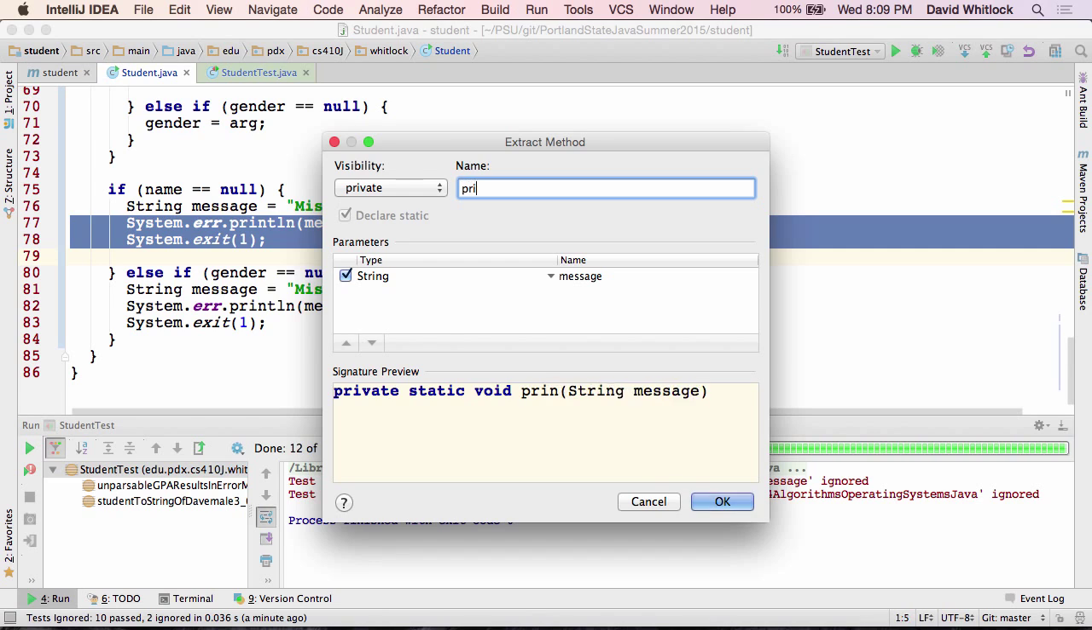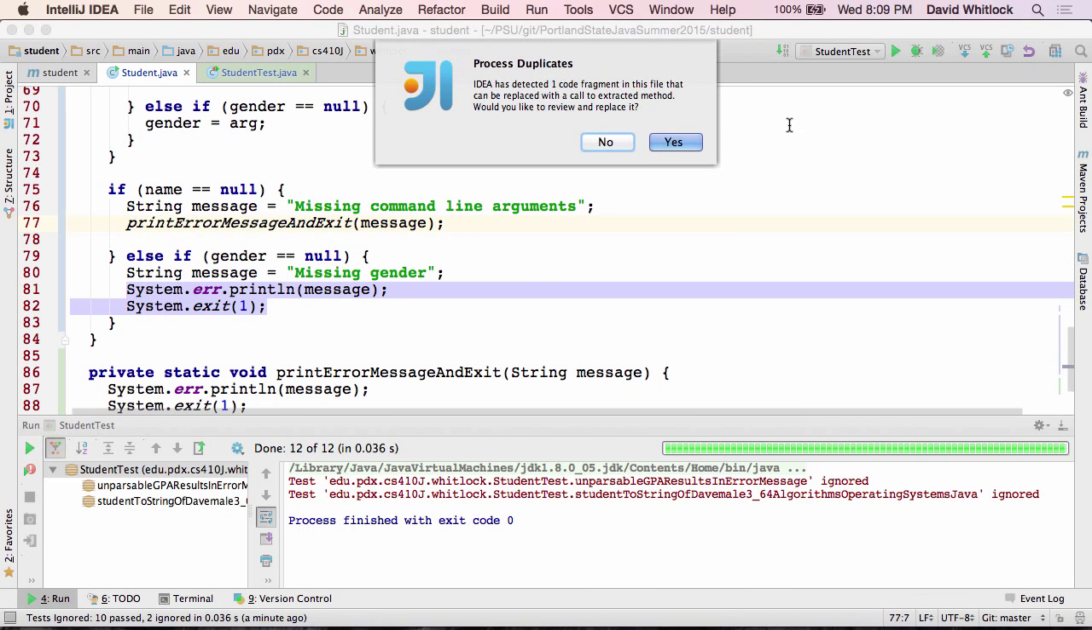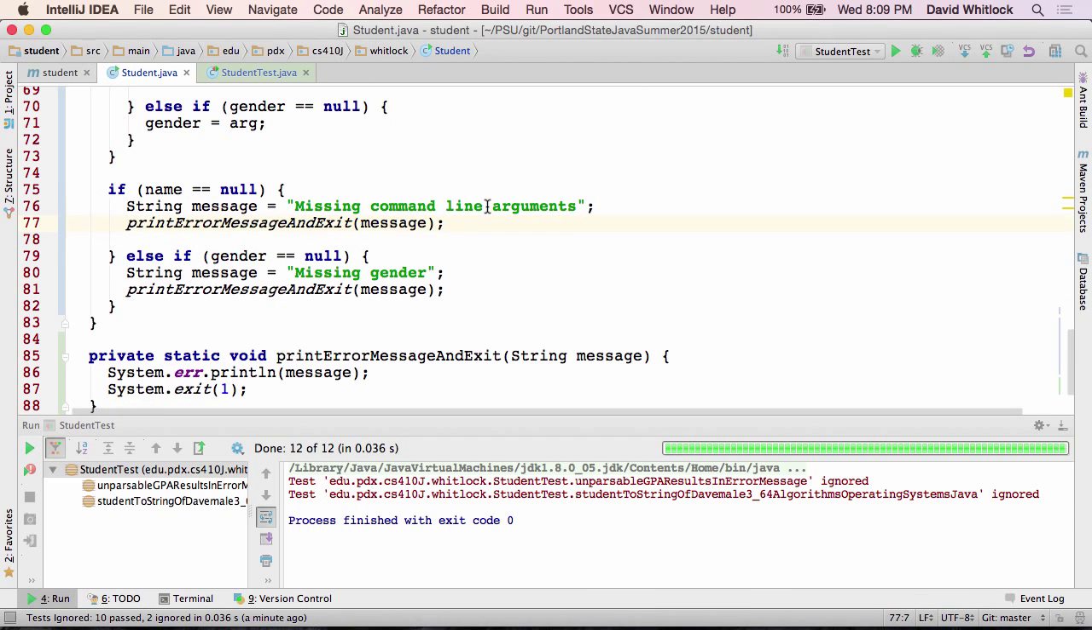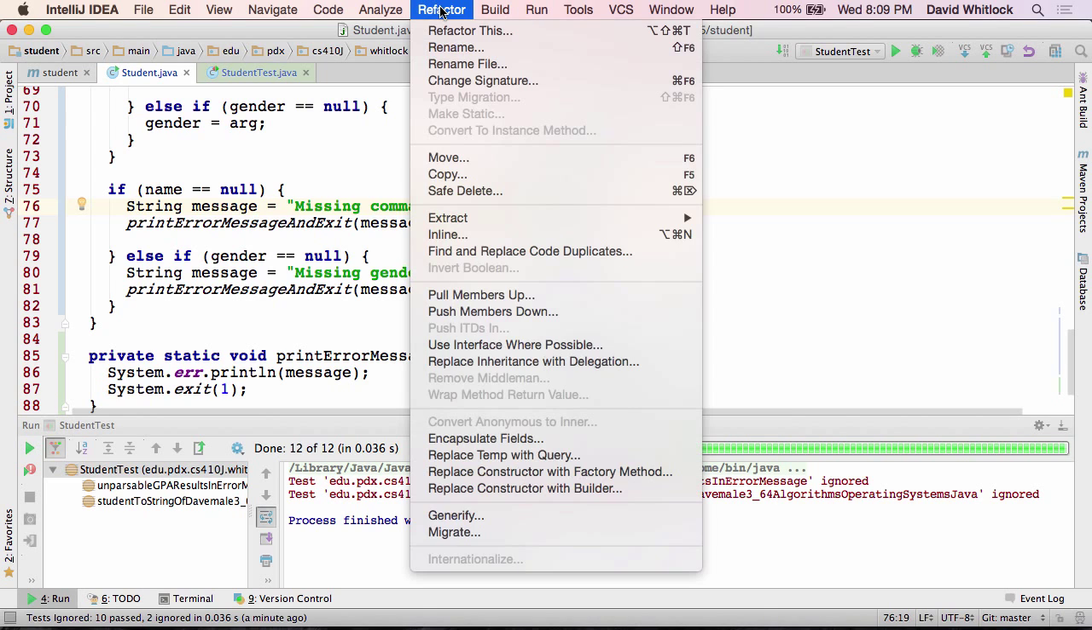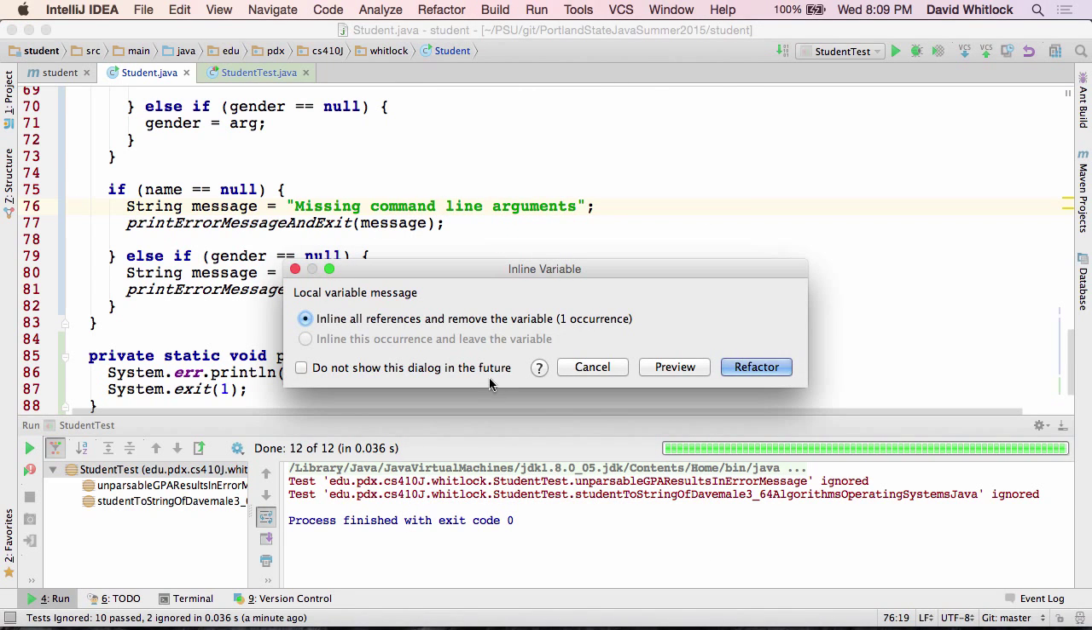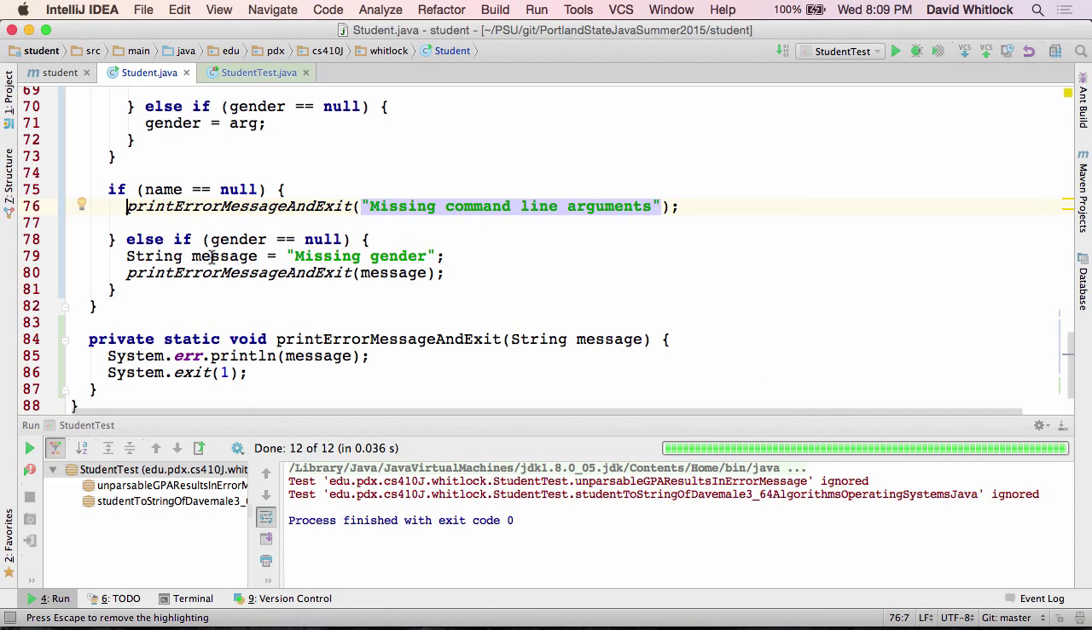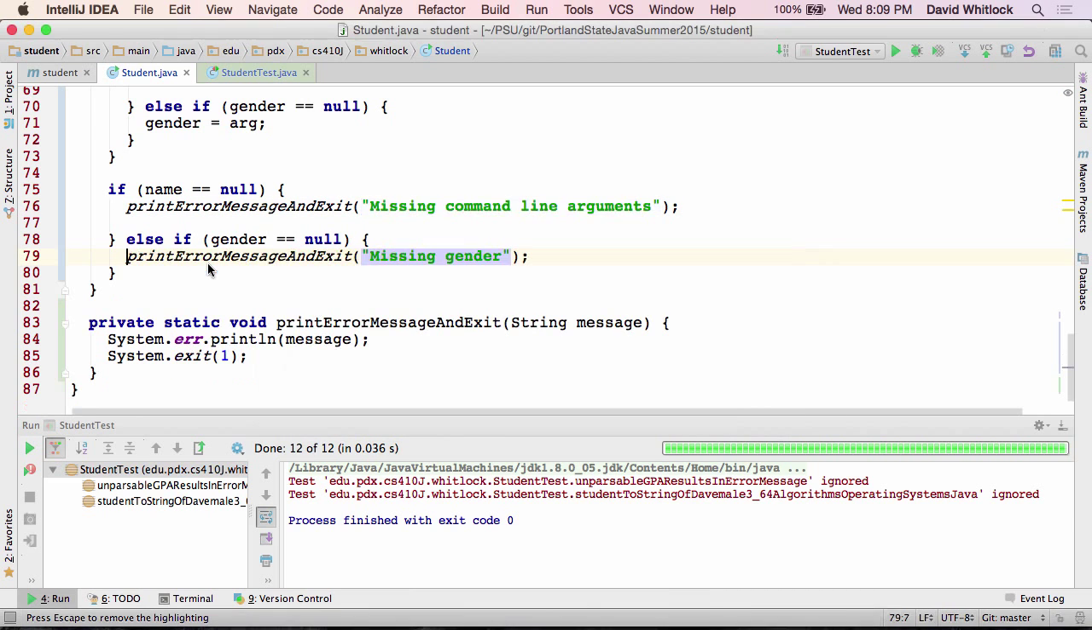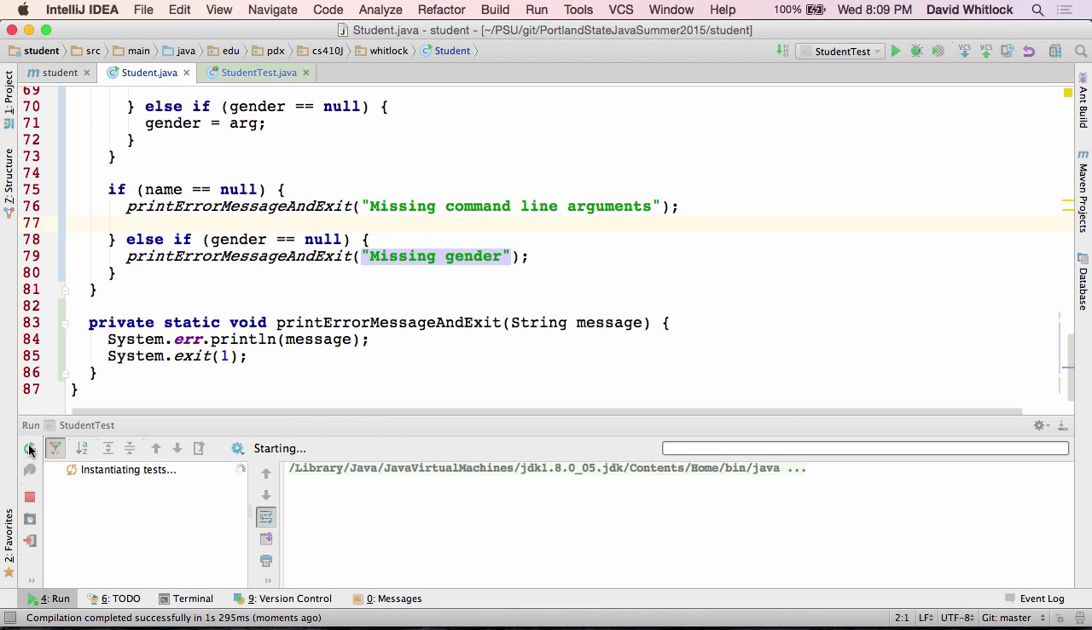Okay. Print error message. Oh, look, there you are. Hey, wow, I could have just typed it. Okay. And then I don't need this variable, so I'm going to inline the variable, which is refactor inline or option command N. And it says inline the variable and remove, oh yeah, inline the reference, and yep, that reads a little better. And then I'll do that again down here. Cool, and make sure everything still runs okay.